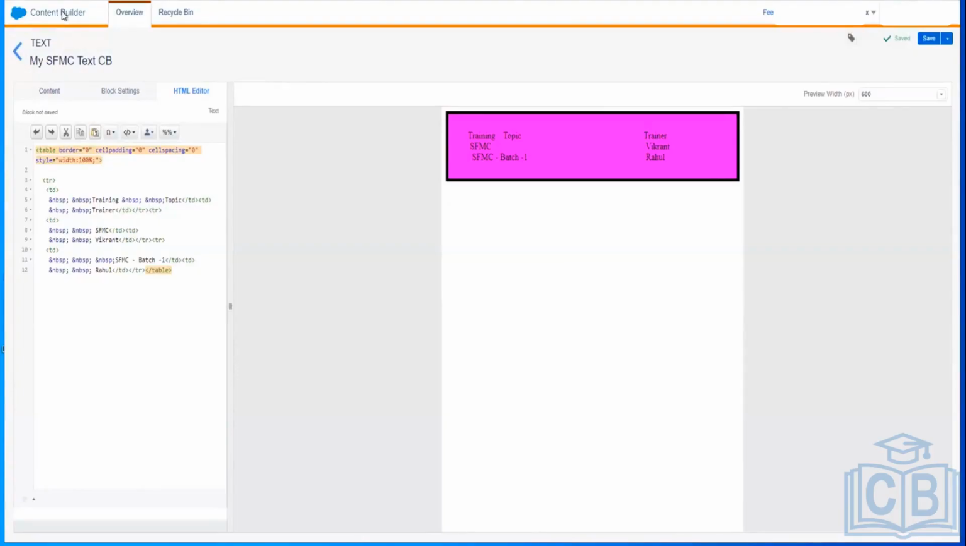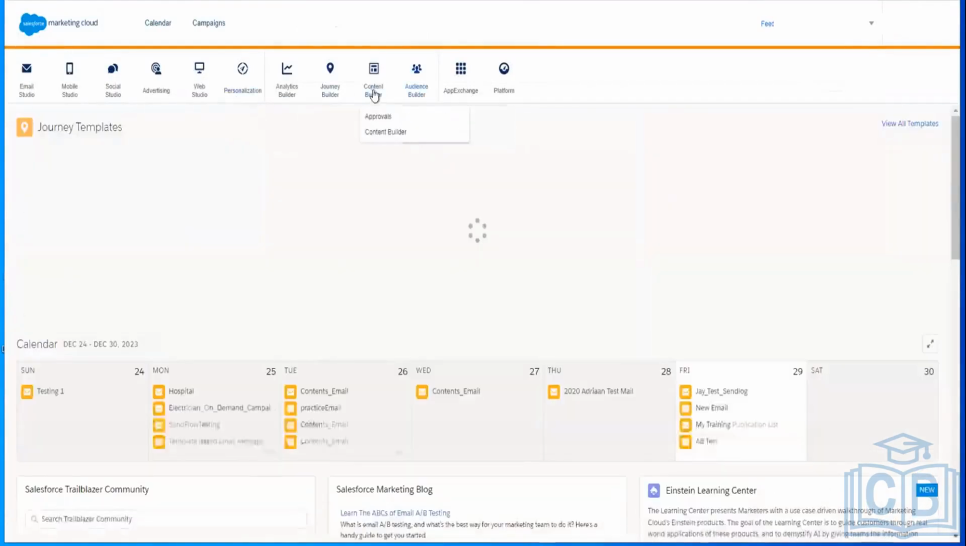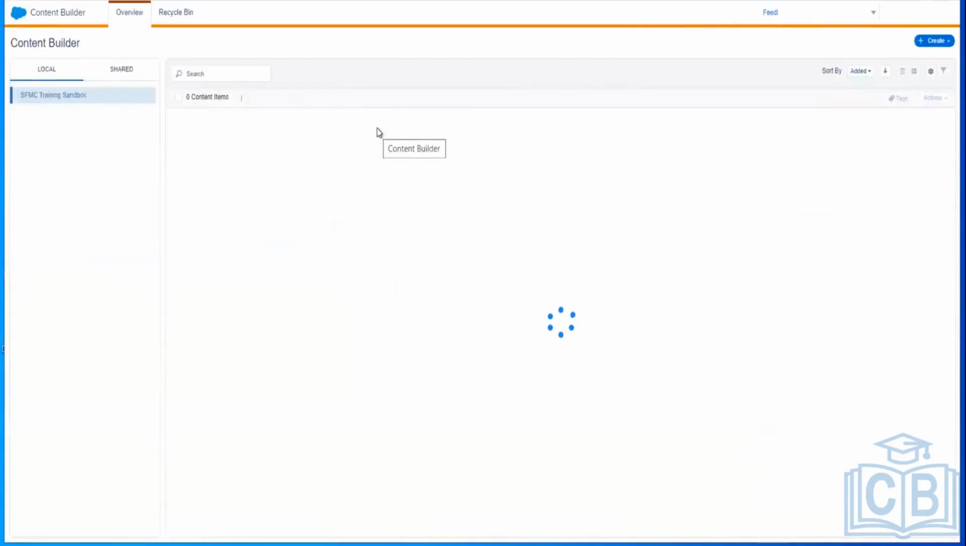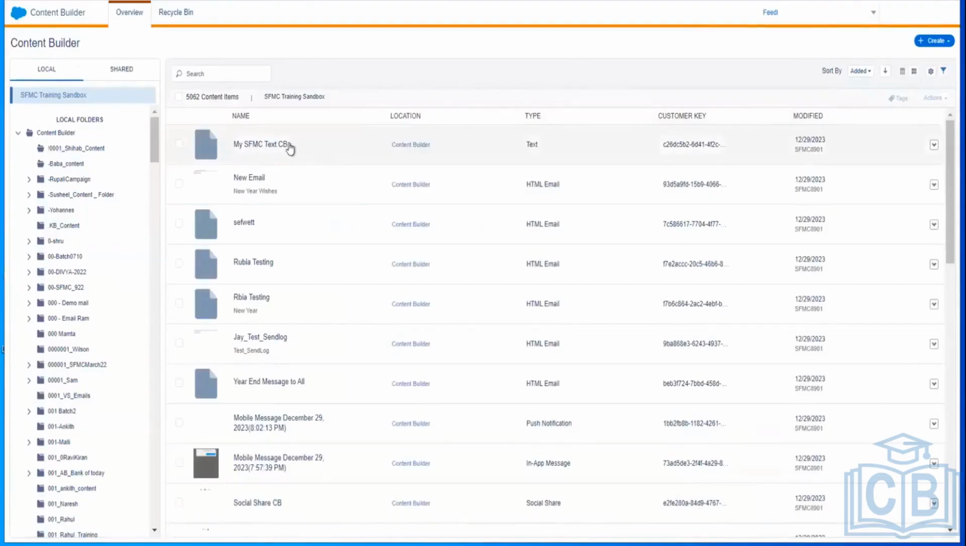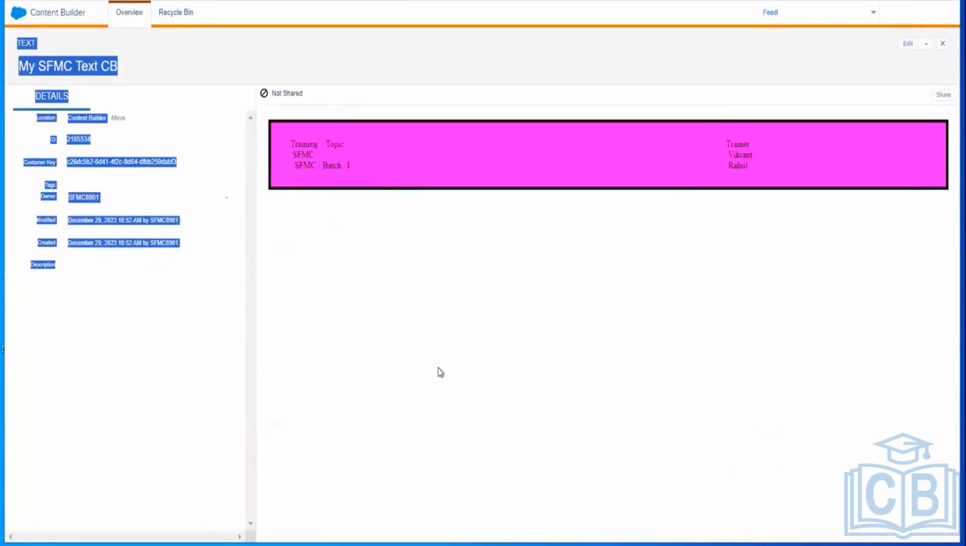Now if we go to Content Builder, I have made a mistake. I should keep it inside a folder, then it would be easy to find. Otherwise it would be difficult. If I keep it in a common place, it is tempting. I have created a block, but whenever I need it, I can use it. I have created a small block.